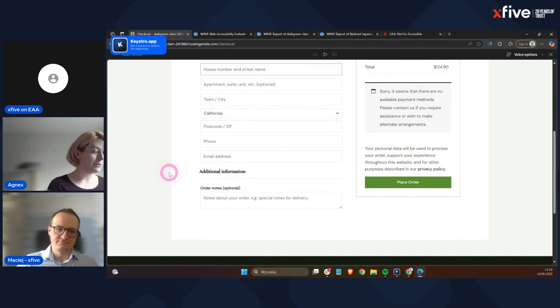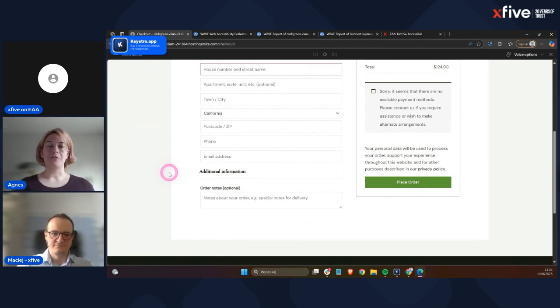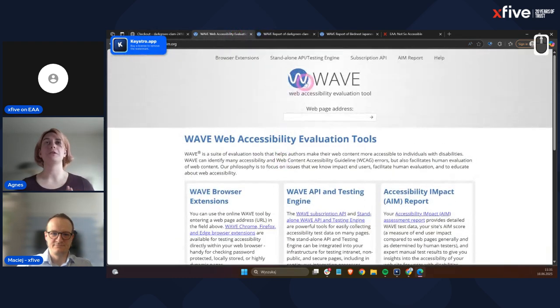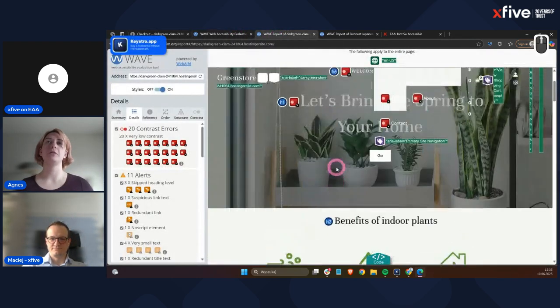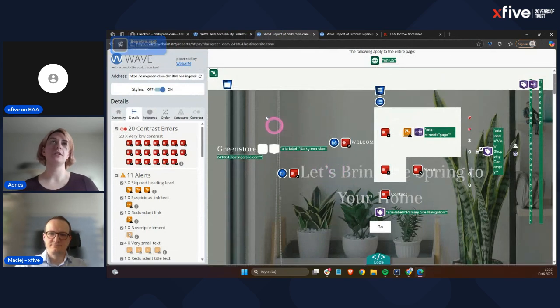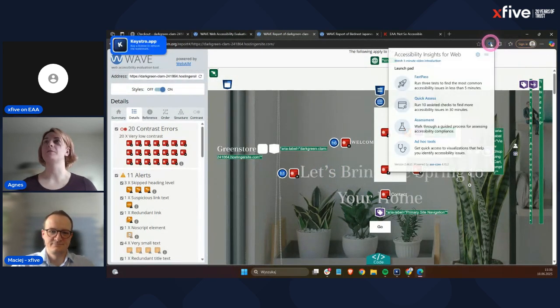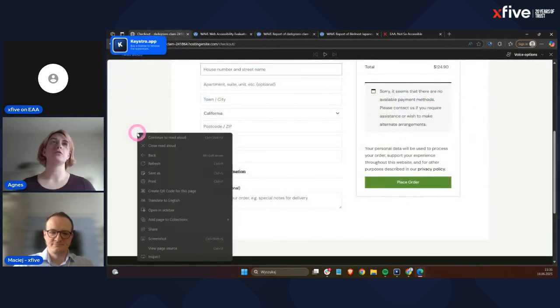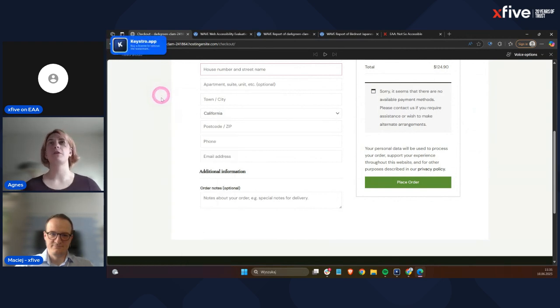So yeah, let me just check my list. So I think that would be all for the presentation. Just to summarize, we went through the Wave tool to have an evaluation of the accessibility. We were checking the accessibility using the Accessibility Insights plugin. We also used the inspect functionality that is both in Chrome and in Edge. And finally, the read aloud functionality.